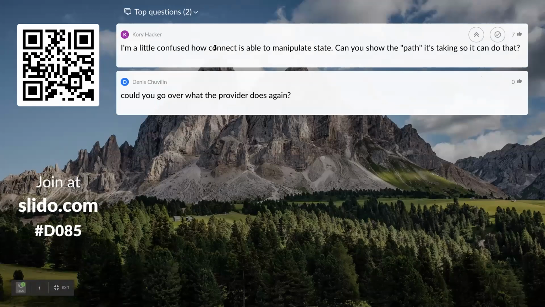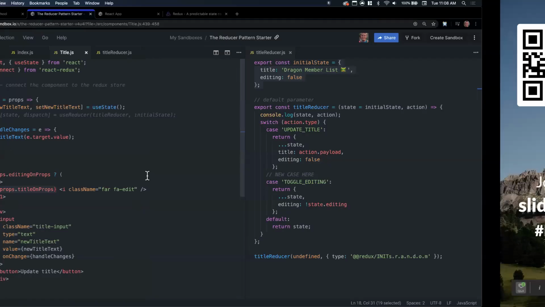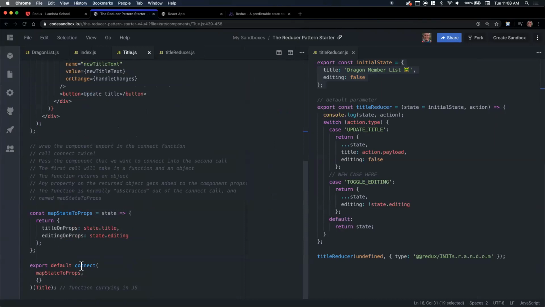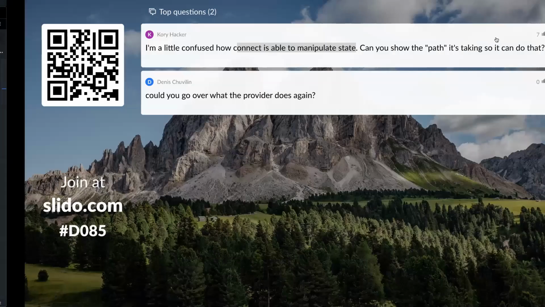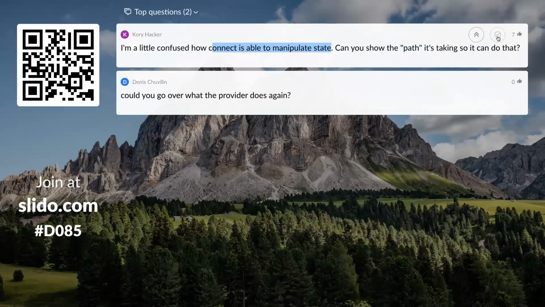All right, Corey asks, how is connect able to manipulate state? Can you show the path it's taking? Right now, connect is not manipulating state. It's just providing or mapping our state to our props in our component. So hopefully that review we just did helped out with that question.